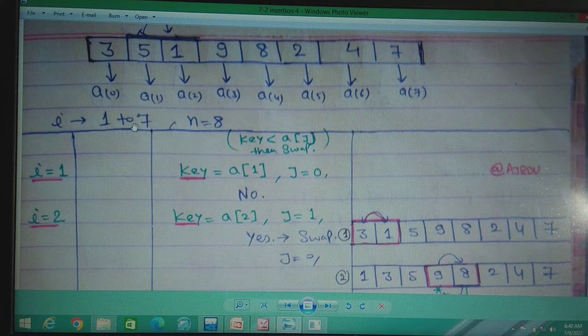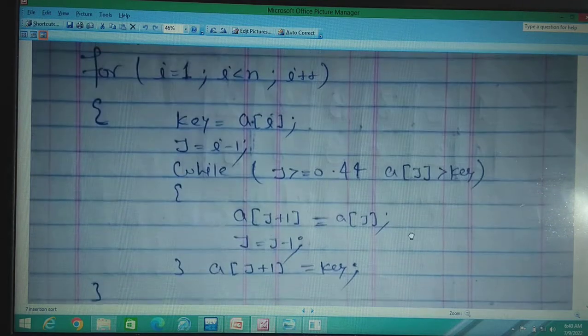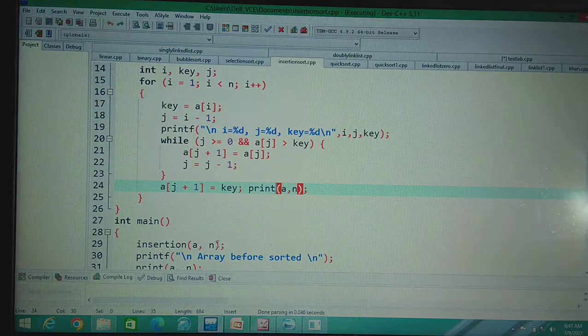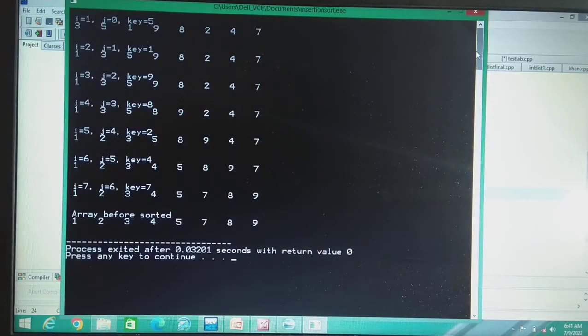But I will work from 1 to 7. Why? This is a question. I will work from 1 to 7 because I is less than n. N is 8, and less than 8 means 7. Now, when I is equal to 1, what is key? A1 is equal to key, as we have already written. So A1 is equal to key means key is equal to 5.